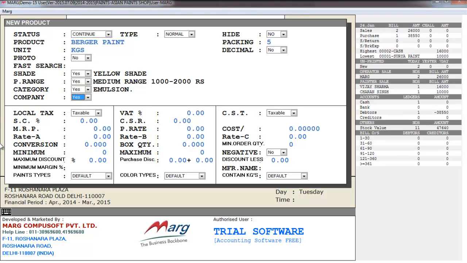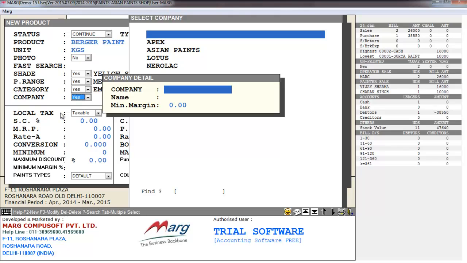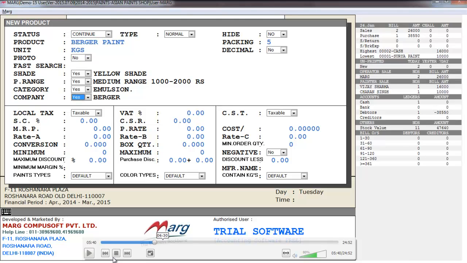Next is company. Means your product is of which company and of which brand. Press F2 function key to create a new company. Like we define Berger. Press enter. Now simply you can feed all the details of your item.